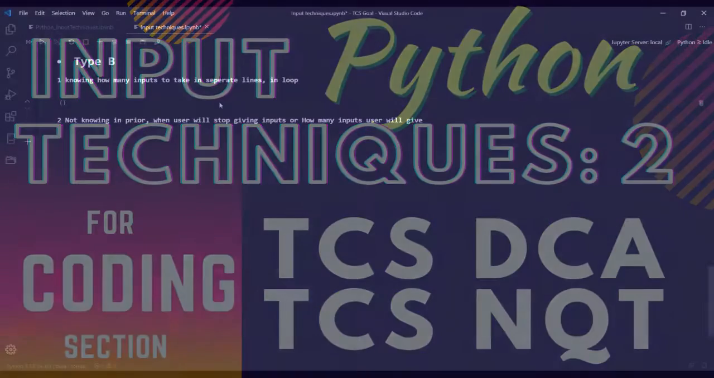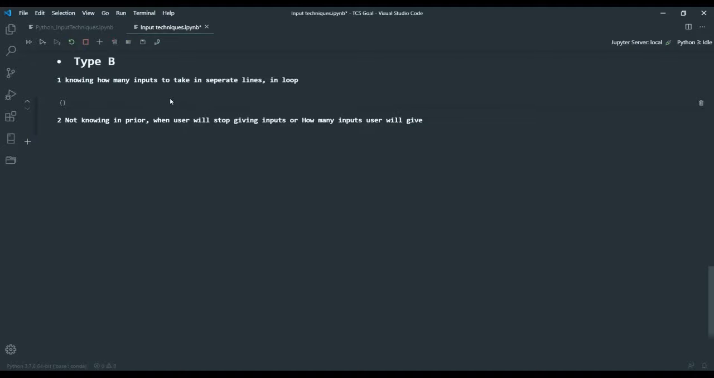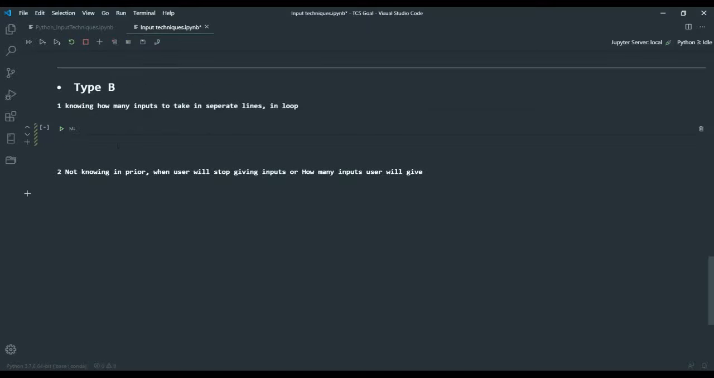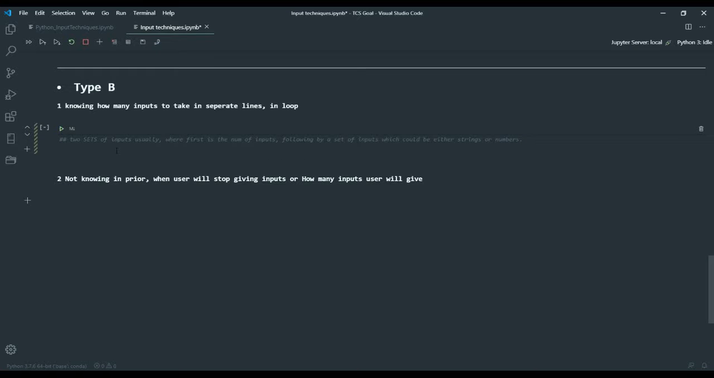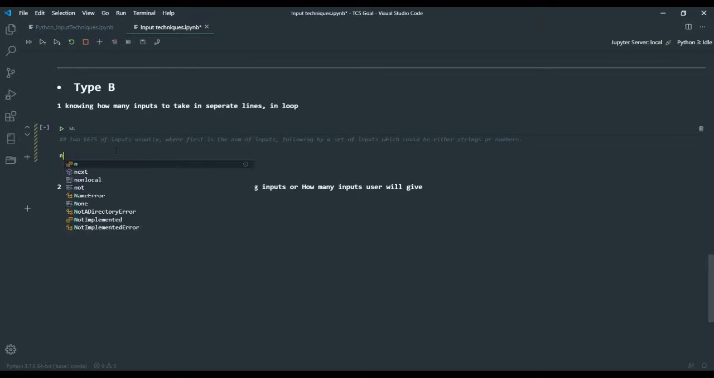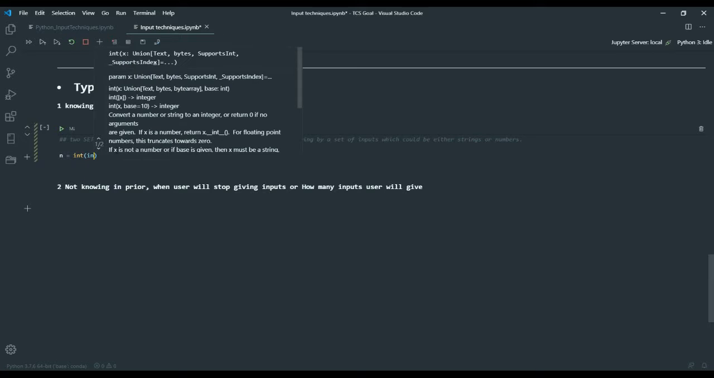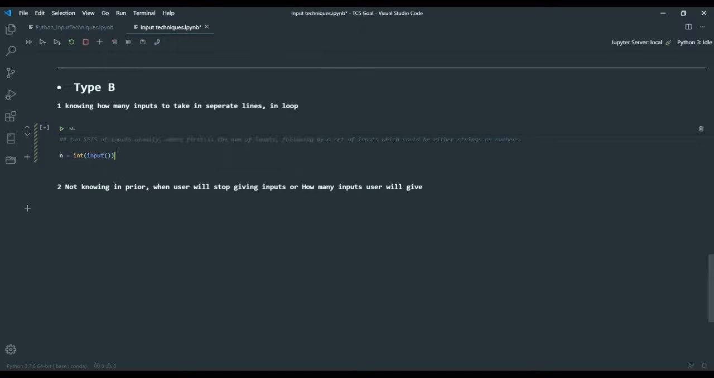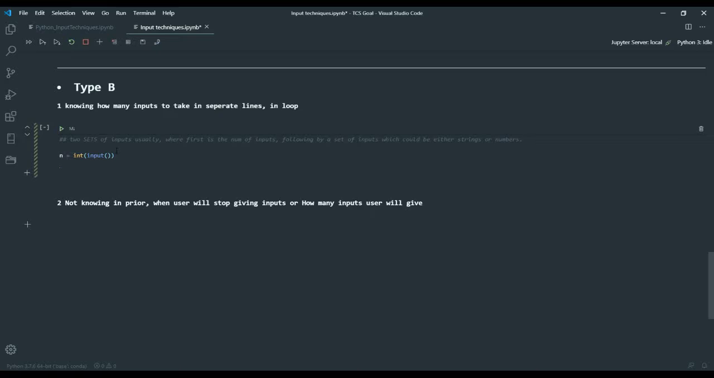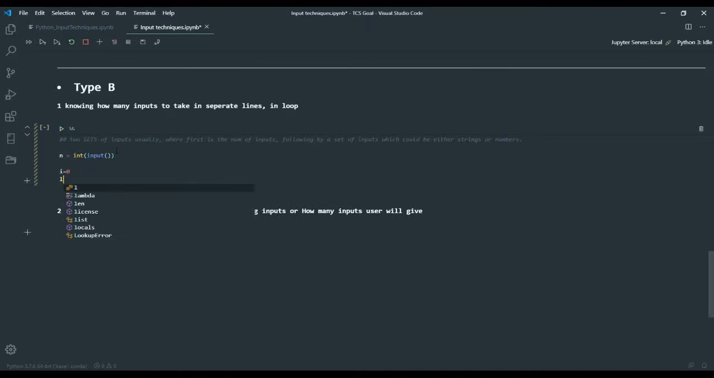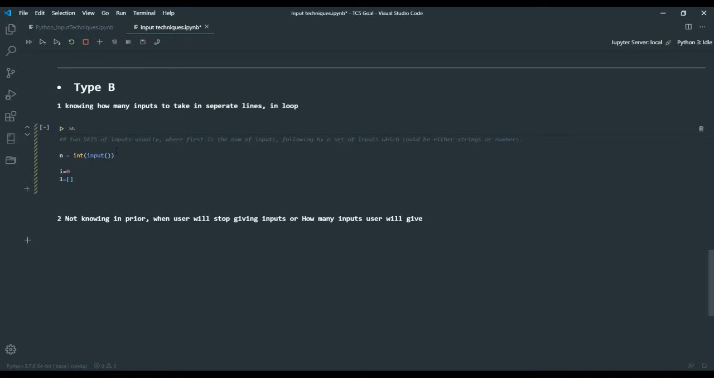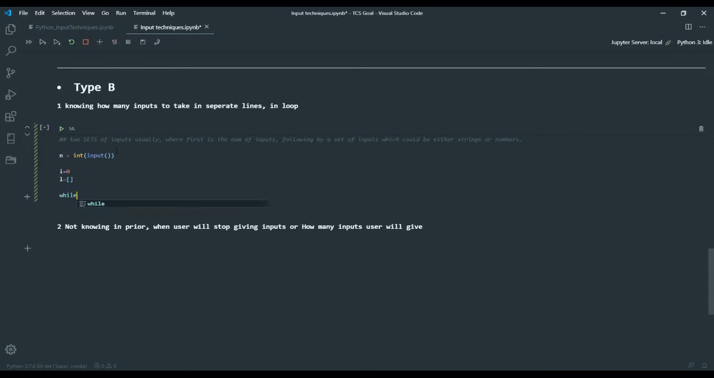So we'll be looking at the type B solutions of input techniques, and I hope you saw type A. If you haven't, check that out, because that is the most prominently asked variation. For type B, there are lesser chances that you would be asked questions where it is important, but we have seen questions, or there is a probable chance where this will be asked. So let's get through it.